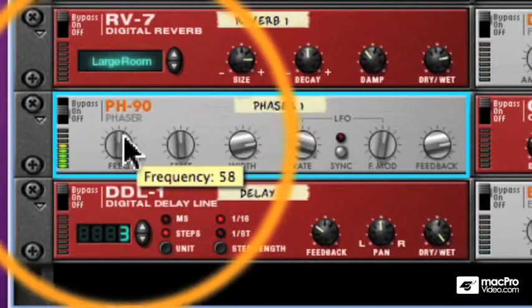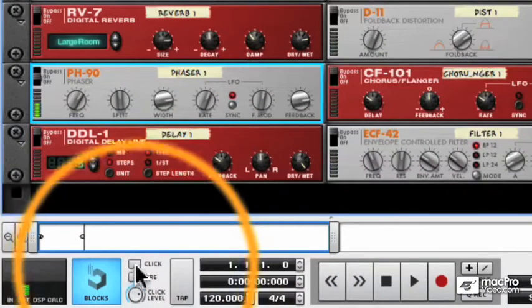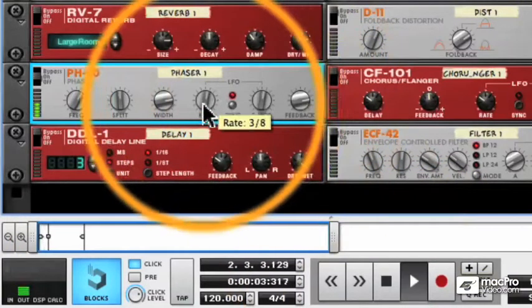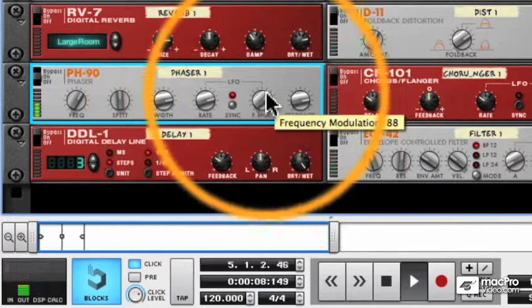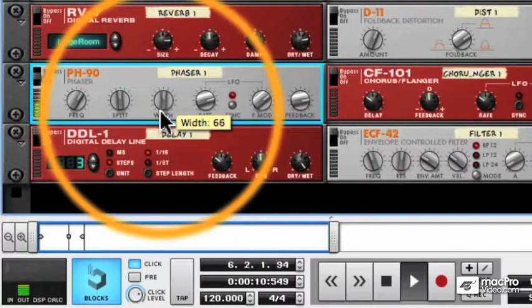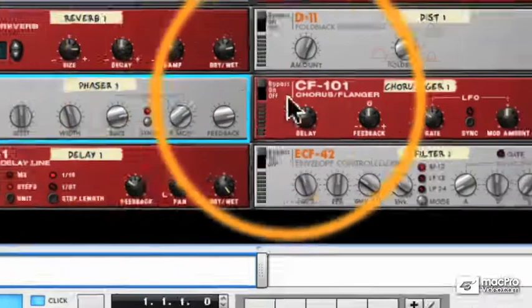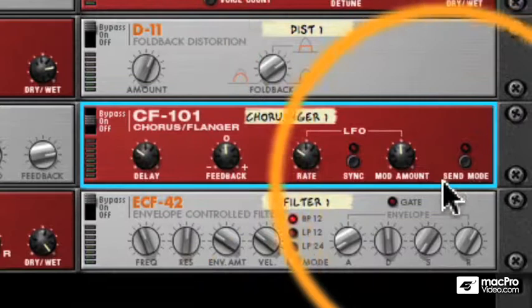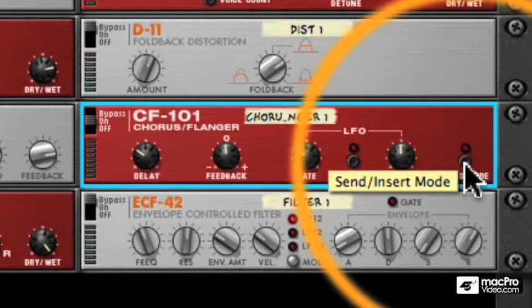and we can adjust frequency, amount, width, we can sync the rate to tempo, and we can even have it feedback on itself. The chorus flanger effect can also be synced to tempo, and we have different controls, including a send mode, which allows me to just output the processed signal with no dry signal.